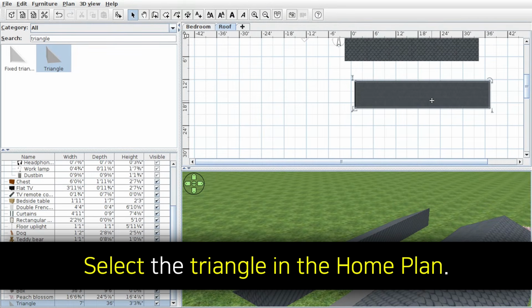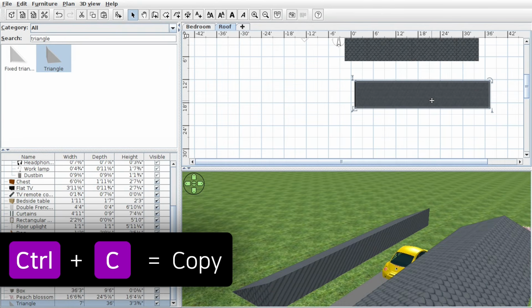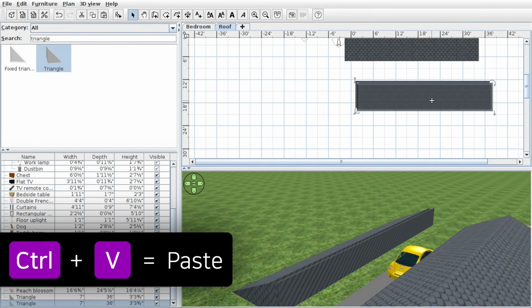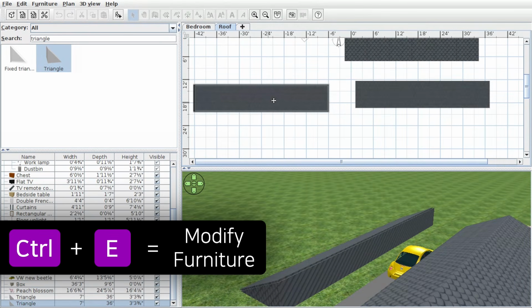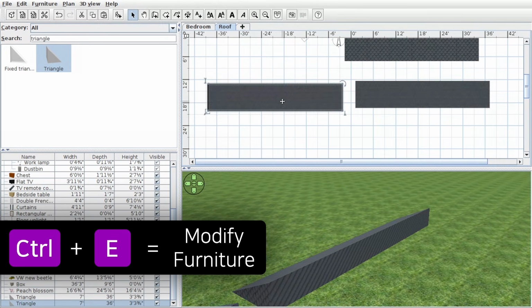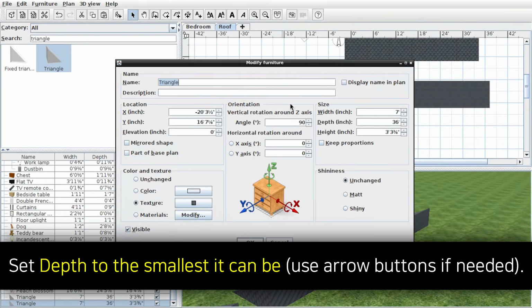After that, we can select the triangle in the Home plan, do Ctrl-C to copy it, then do Ctrl-V to paste it. With the pasted triangle still selected, we can do Ctrl-E to modify it. From here, we can set the depth to be the smallest it can possibly be. If you are using a unit of measurement that utilizes fractions, then you can also use the arrow buttons to make the triangle as skinny as possible.